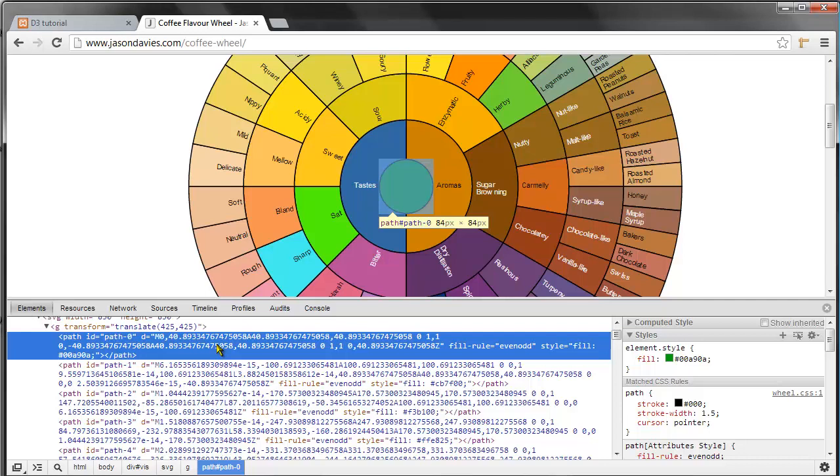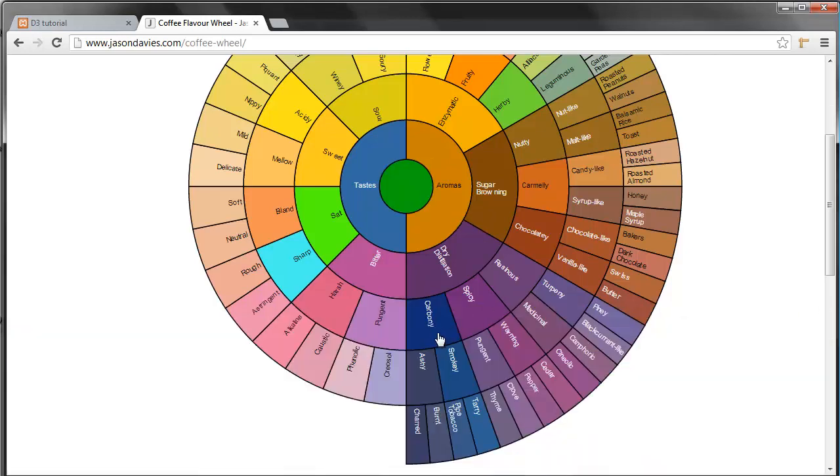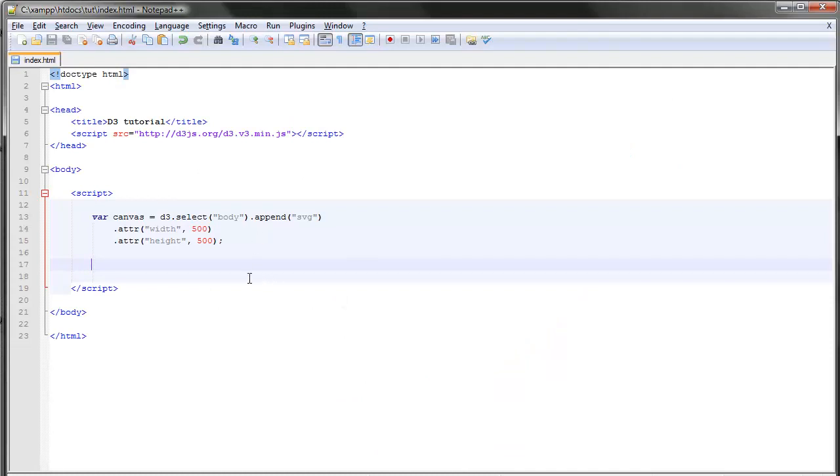Thankfully, D3 provides us with a number of so-called path generators. I'll show you what that looks like in just a minute. But keep in mind that it is the d attribute that actually stores the path data. So if we head over to our text editor right here.